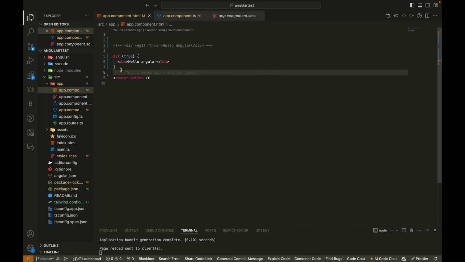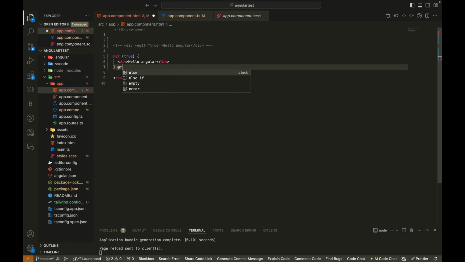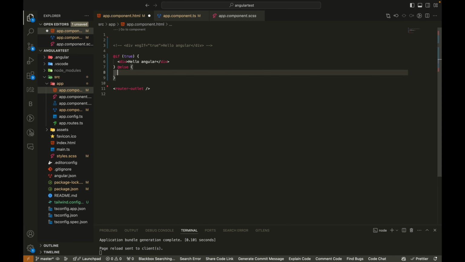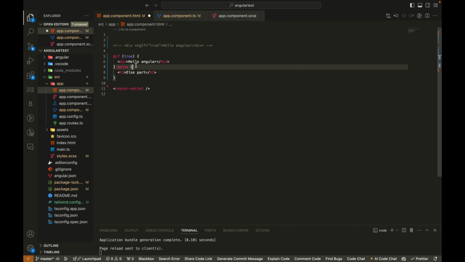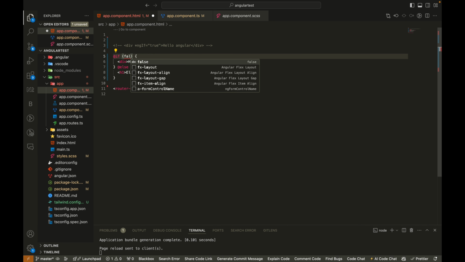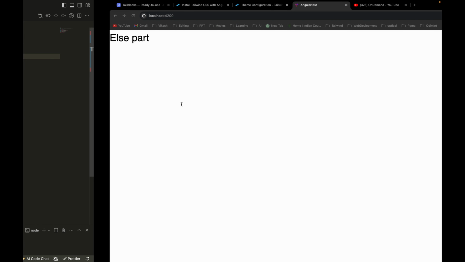If you want to use else, you just have to write at-rate else and give the syntax here. Suppose I write an else part. If I set false here and save, you can see it goes to the else part.